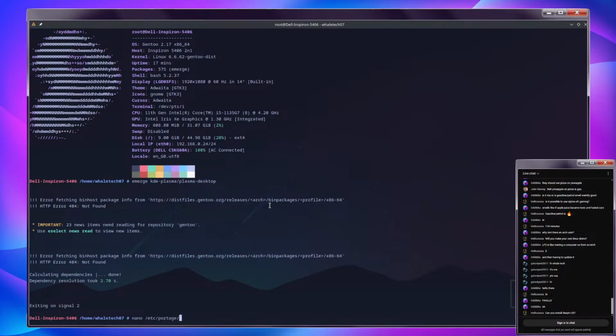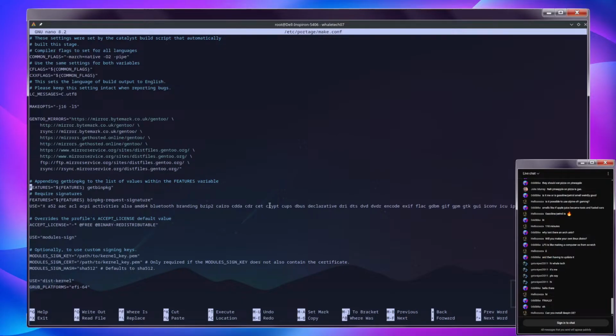Package thing from... No, we don't. Gentoo, but everything is pre-compiled. I want Gentoo, but everything is pre-compiled. Essentially Arch.